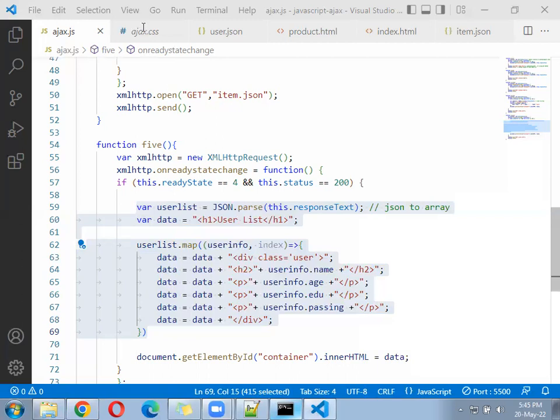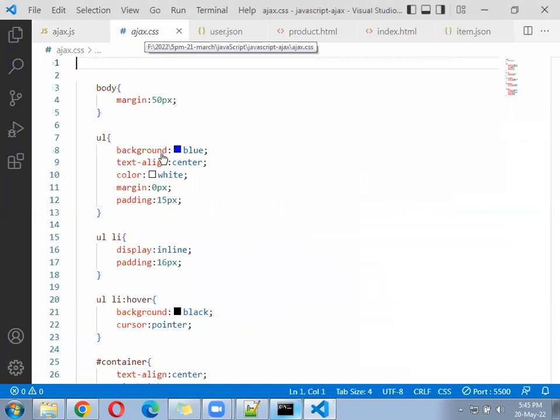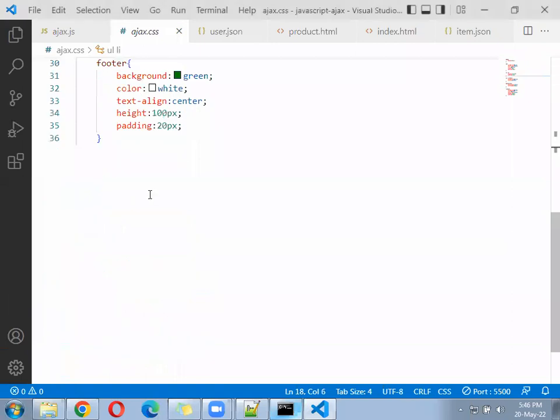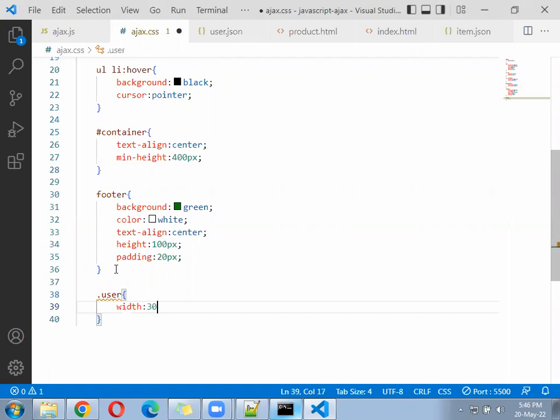Ready? Next, go to the ajax.css file. Come inside. We can write one CSS for this. Call it a user class, called user. For the user class, we have width, assume 30%.